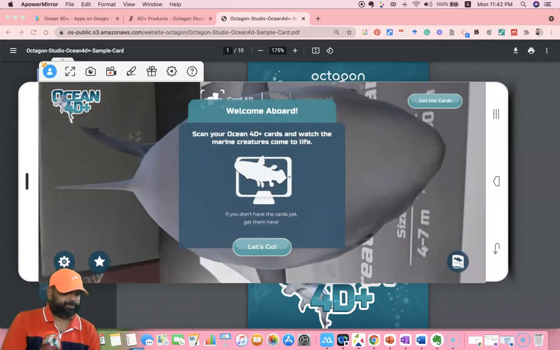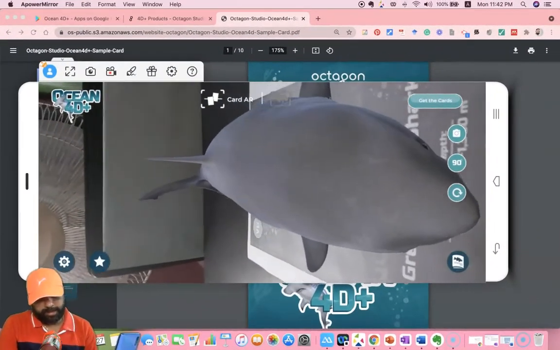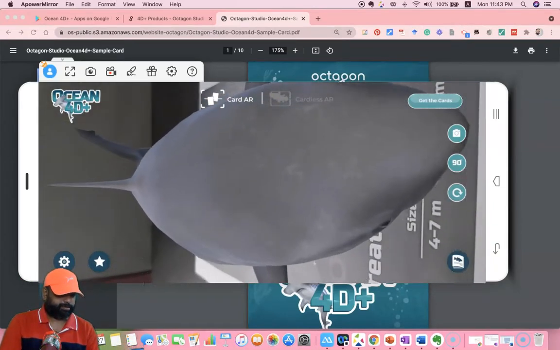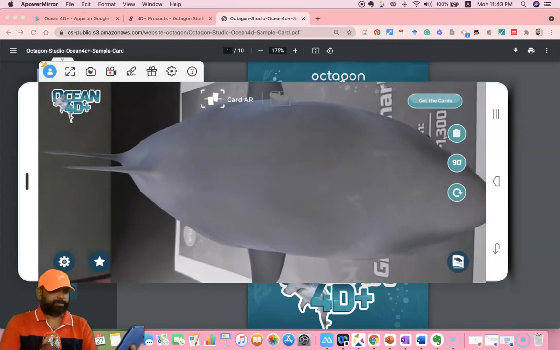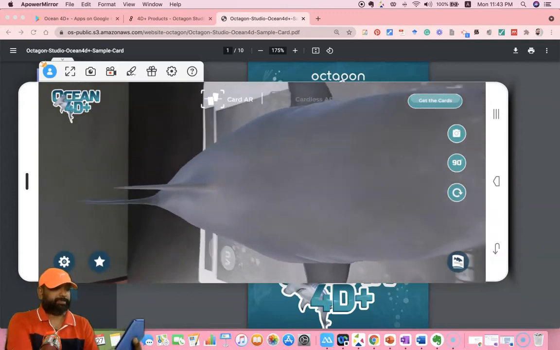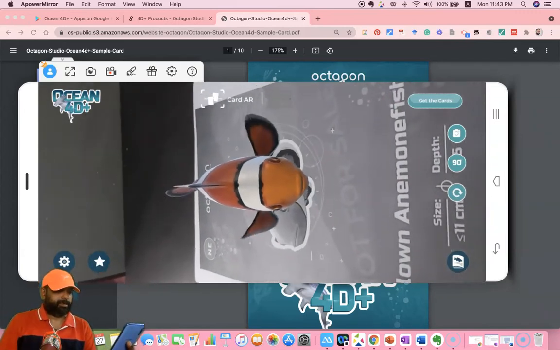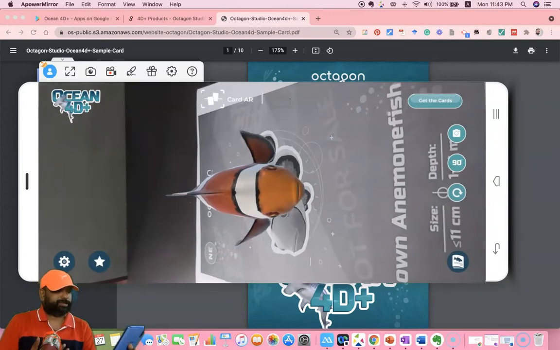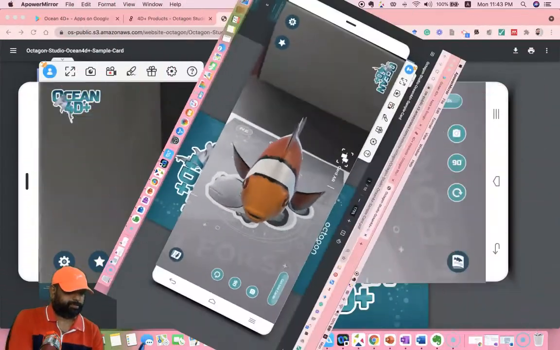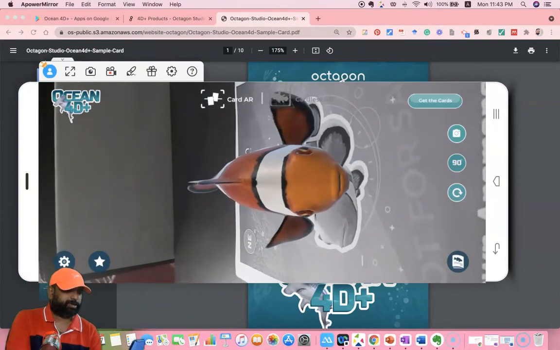Now you can see, this is a great white shark. Now I move to the next paper. Clown anemone fish. There is even an option for 90 degrees, so we can rotate like this. If you need to rotate, you can rotate like this.